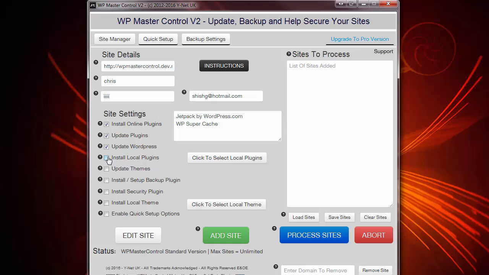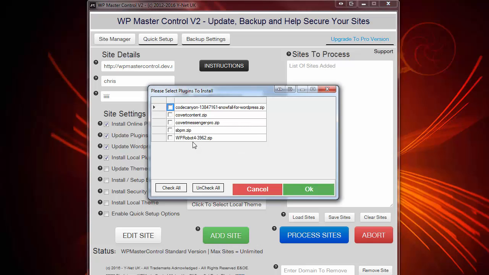I also want to install some local plugins which exist on my local hard drive. So I'm going to check this box here and I'm going to click here. And as you can see, I have a selection of plugins which I've already pre-configured with the software. And I'm going to go and select those three here.